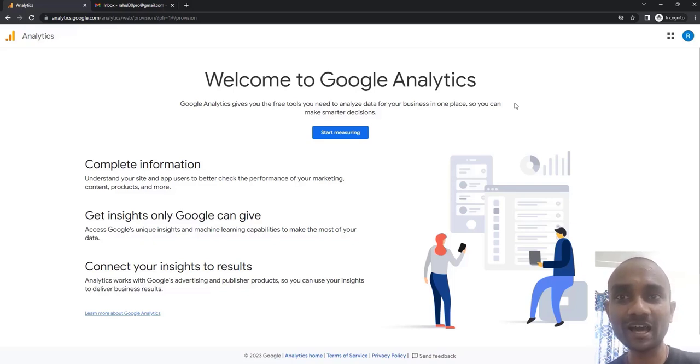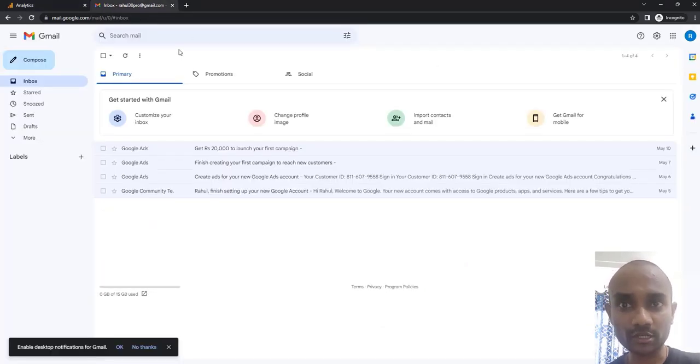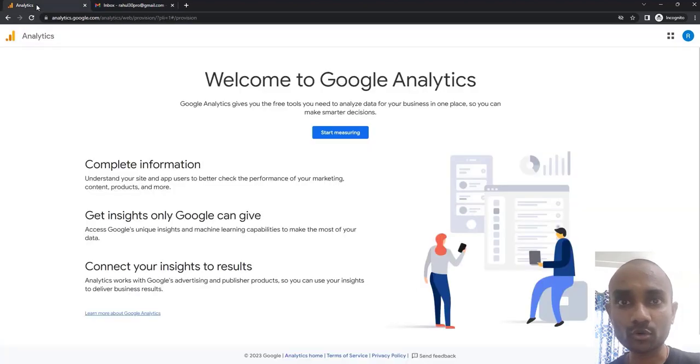In this beautiful tutorial, I'm going to teach you how to create a Google Analytics account and how to add Google Analytics code inside your website. So for creating a Google Analytics account, you need to have a Gmail login inside your browser. Once that is done, go to Google Analytics and click on Start Measuring.